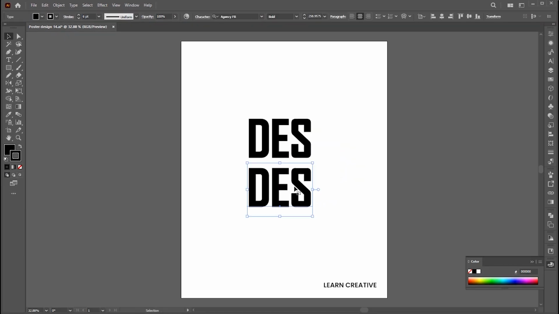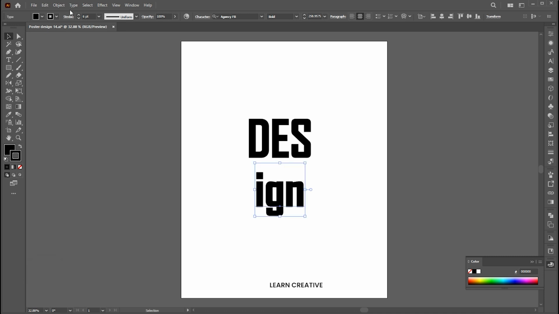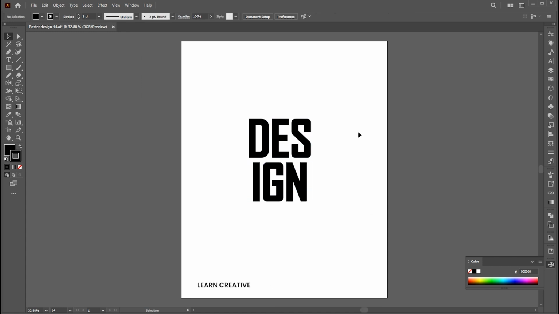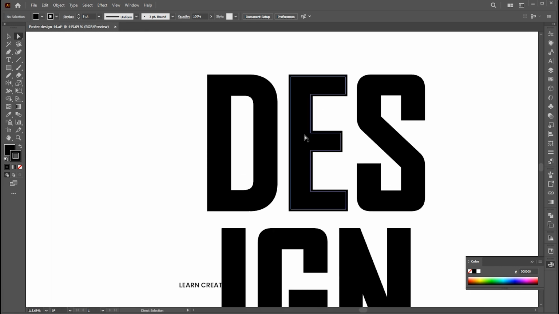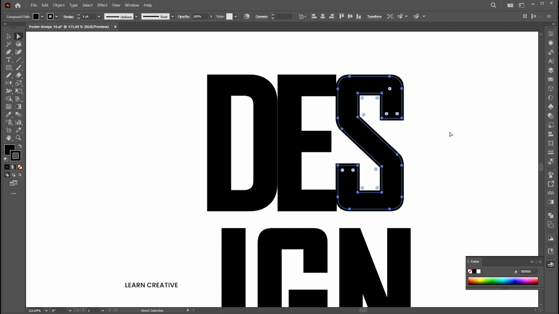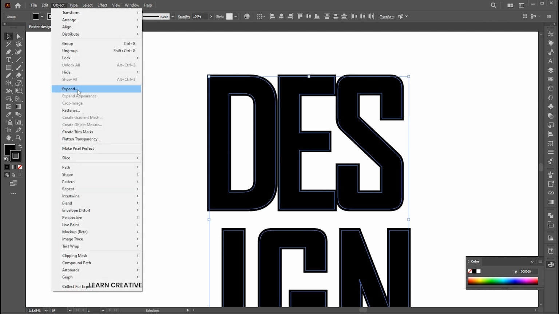Hold the Alt button for a copy of it, and edit the text. Select both, right-click on it, and choose Create Outline. Select and bring them closer. And go to the Object menu and expand.